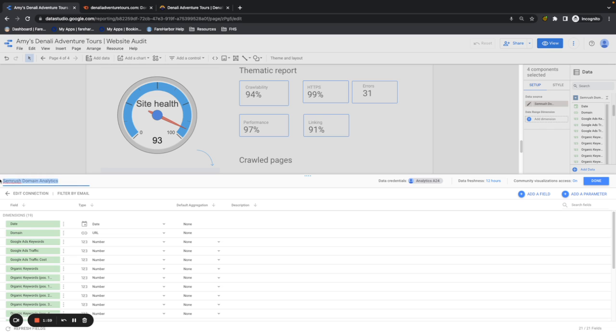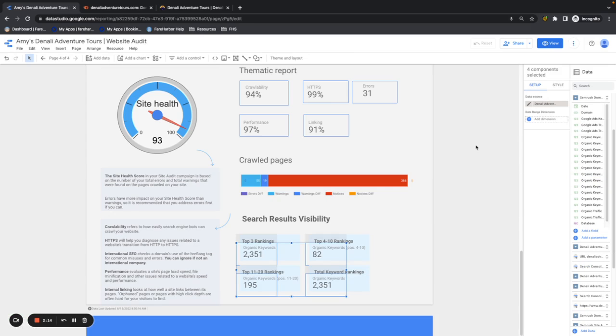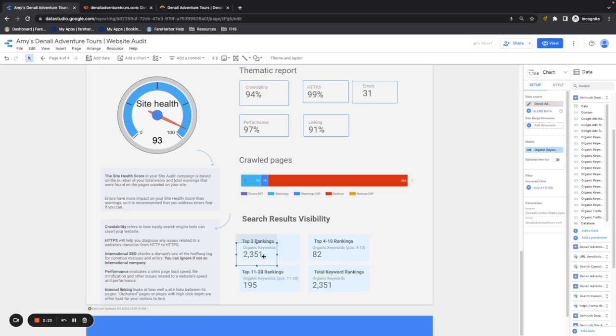So we'll do the company's name, Denali Adventure Tours, and then domain history. That way, when we check our data sources for each data point, we'll know whether it's the correct one or not. So if we click on every single one, Denali Adventure, good, Denali Adventure, and Denali Adventure.